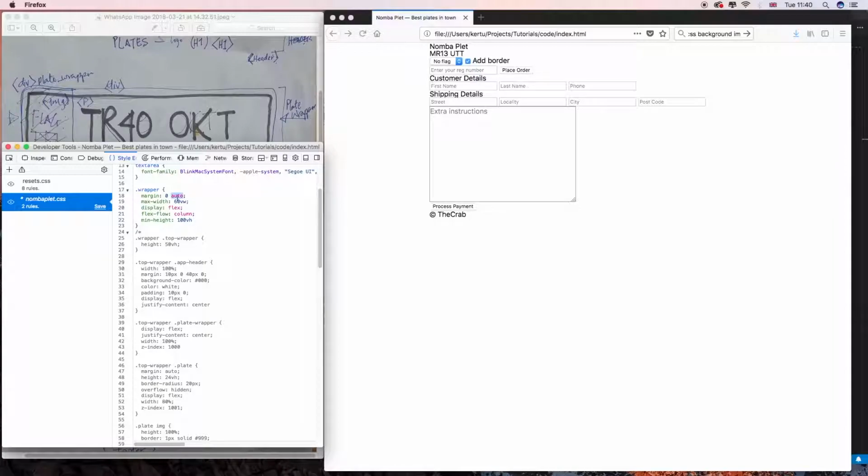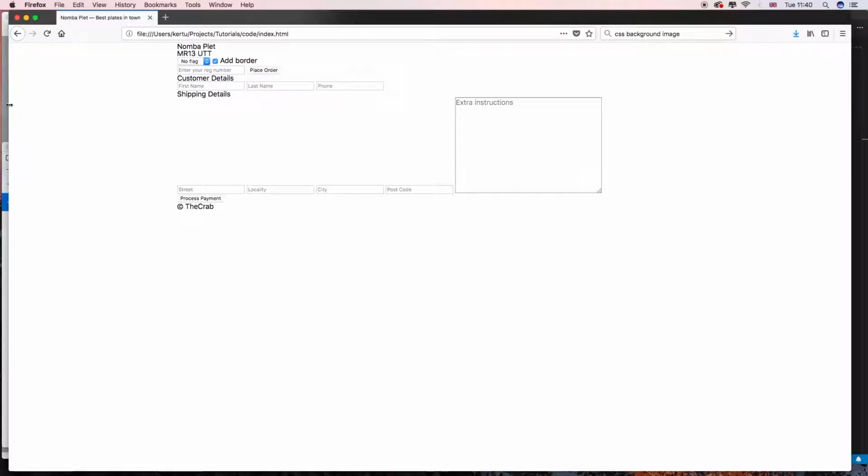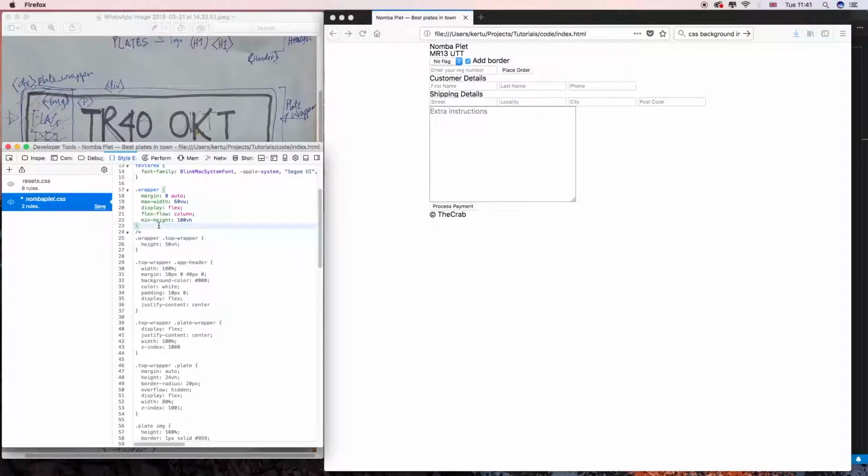Okay. And then we're saying maximum width of the page should be 60 viewport width, which is the browser from this side to this side. Depending on how big the browser is, it will adjust. The bigger it goes, the bigger it goes. But it stays at 60%. Okay. I will show you what the top wrapper is.